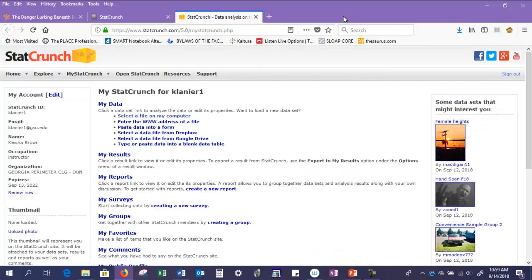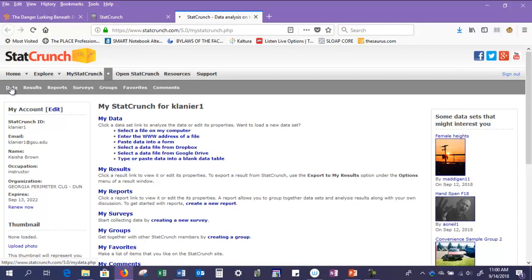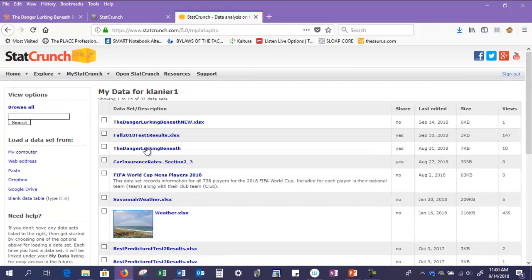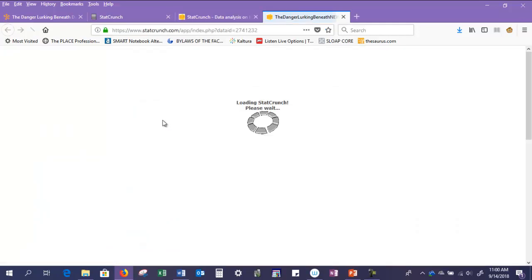And now I can close this data set out. If I ever want to go back and continue working on my project, now where I would go is under my StatCrunch and then data. Now any files that I've uploaded are automatically here, and the new file that I've saved as well.